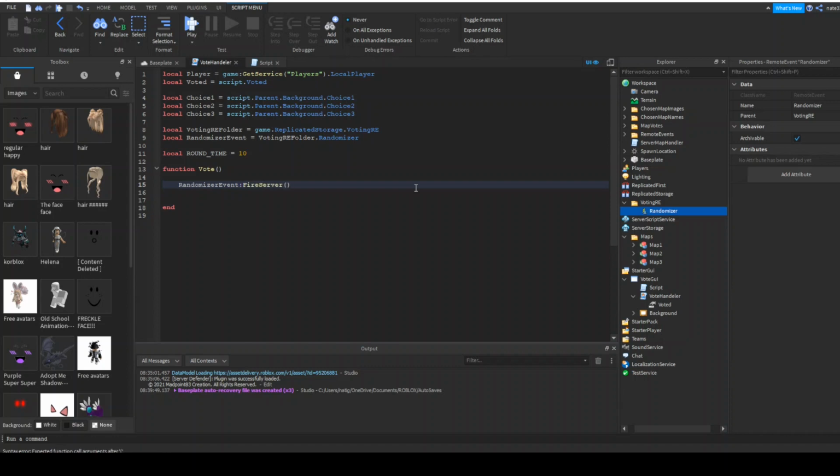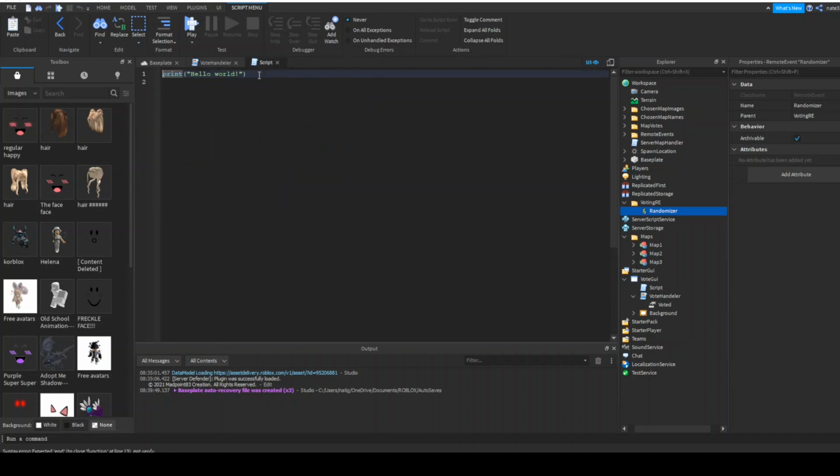fire server. I don't need this right now. And so on the server, what I'll do is folder storage.voting local randomizer. So now I'm just connecting the event. So randomizer on client events connect function.